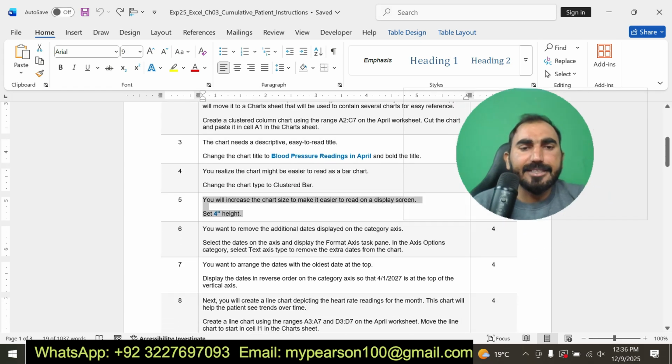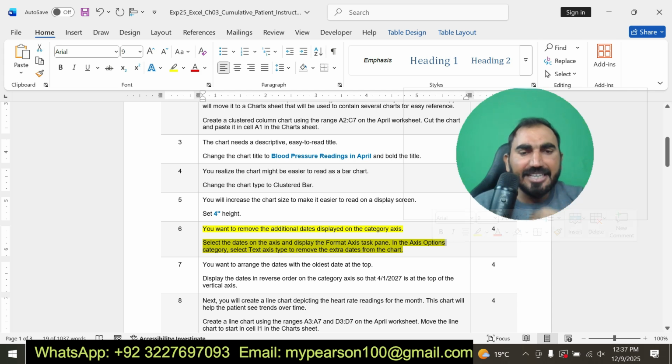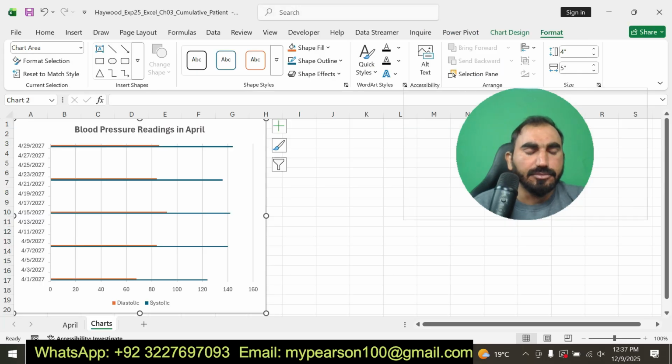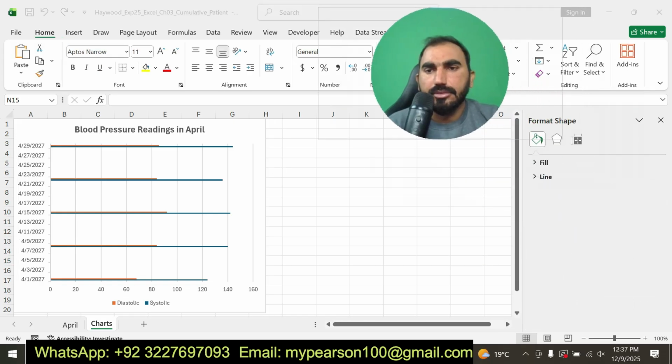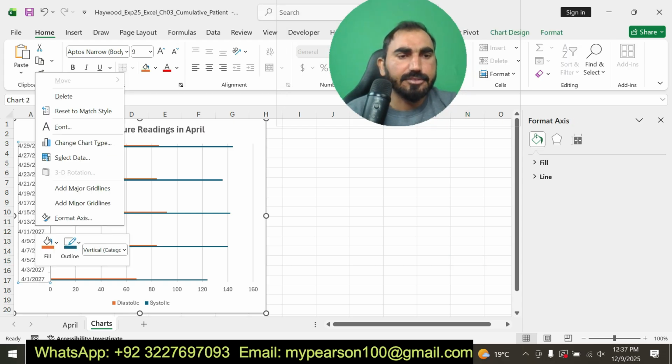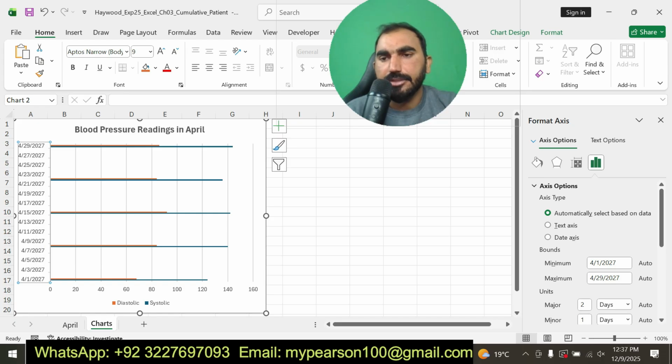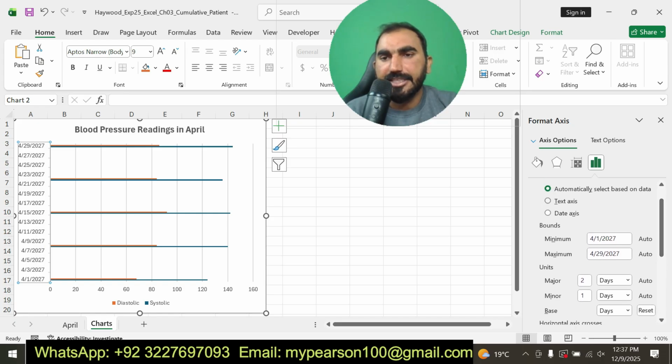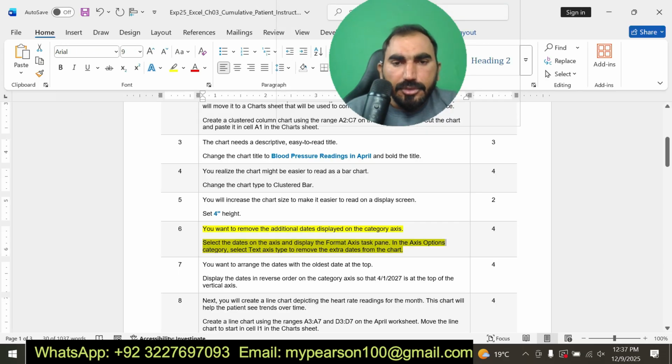It says select the date on axis and display the format axis. Now I am going to show step number 6 here. It says select the date on axis and display the format axis task pane, and in the axis options choose category. Select the date on axis. Here you can see in the date on axis, format axis, and it says text axis. Okay, I have done this one.